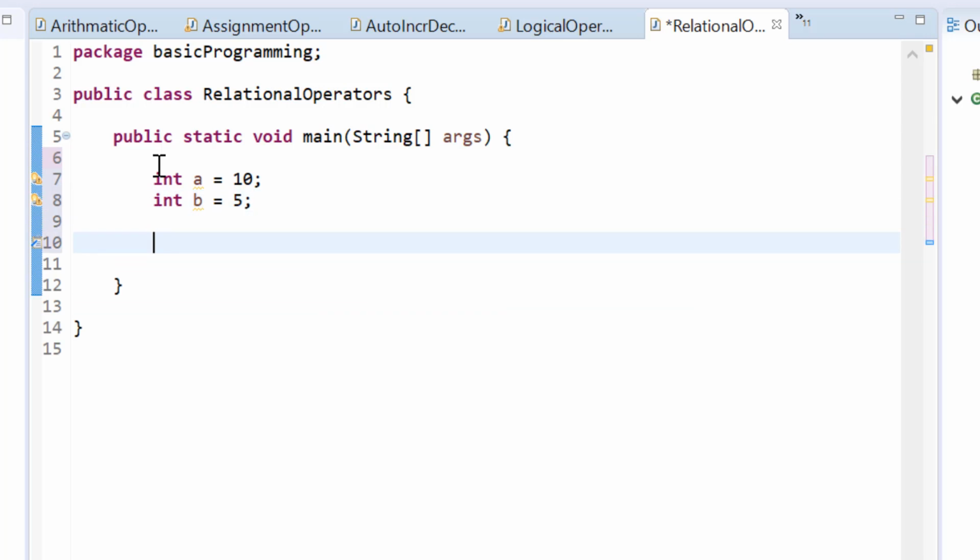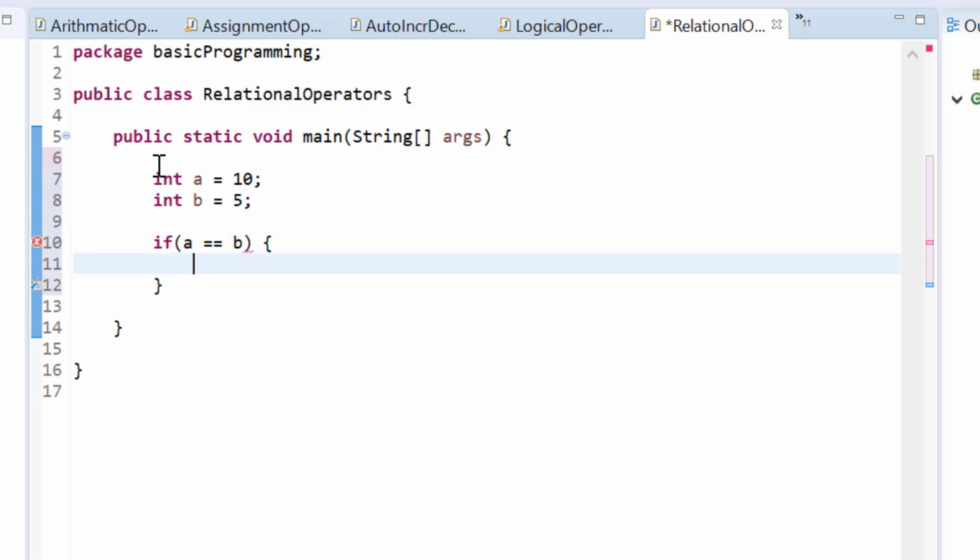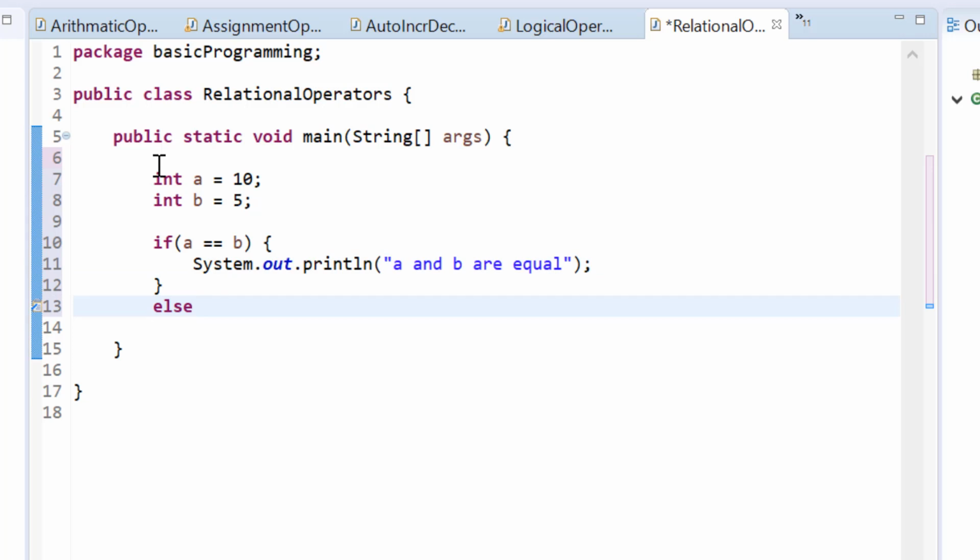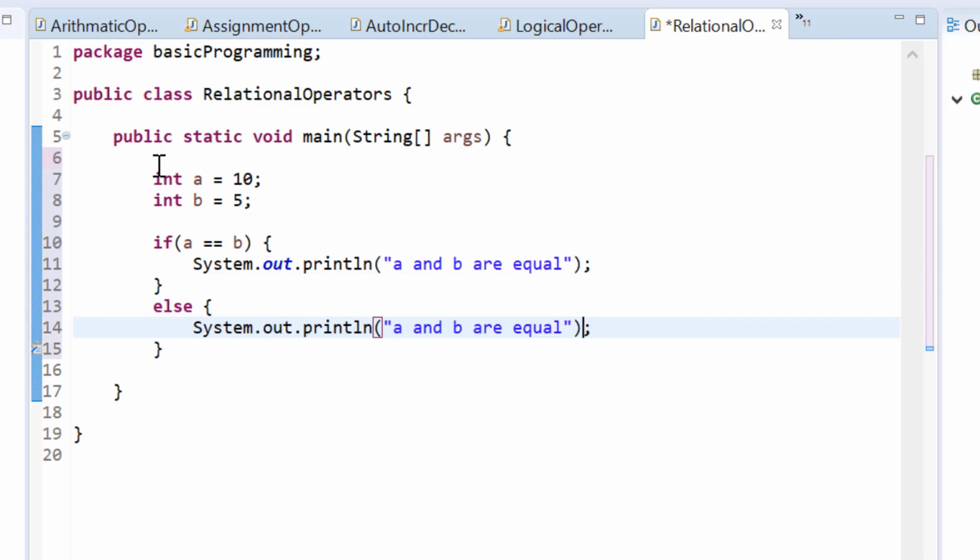Now the first relational operator is double equals to. That means we will compare whether one variable is equal to another one. So we will say if a equals equals b, then print using sysout "a and b are equal", else say "a and b are not equal".